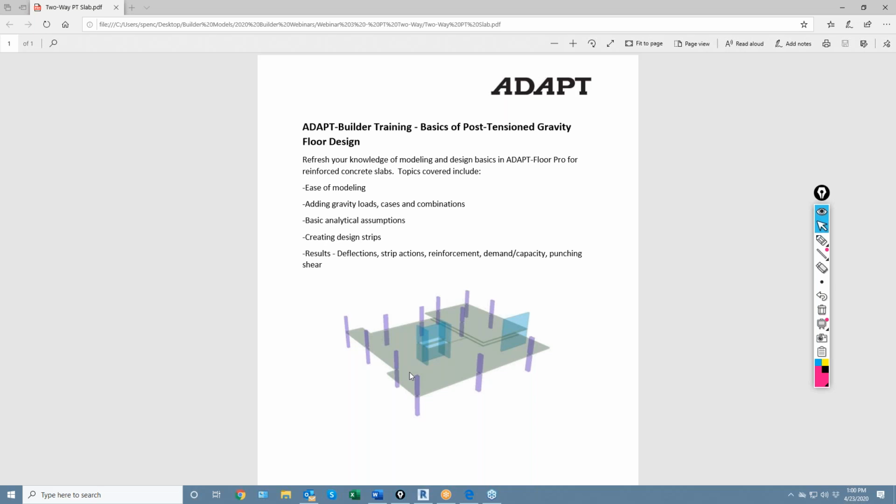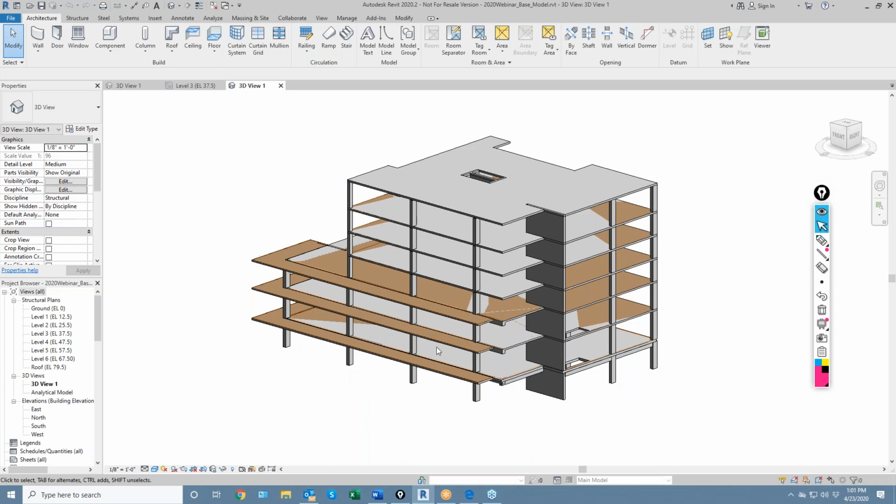For some of you, I know this is likely going to be fairly basic, but we want to make sure that those that are new to the software and maybe using it for the first time are able to understand some of the basics and just the fundamentals of how the program operates and how we would go about analyzing this post-tension slab.